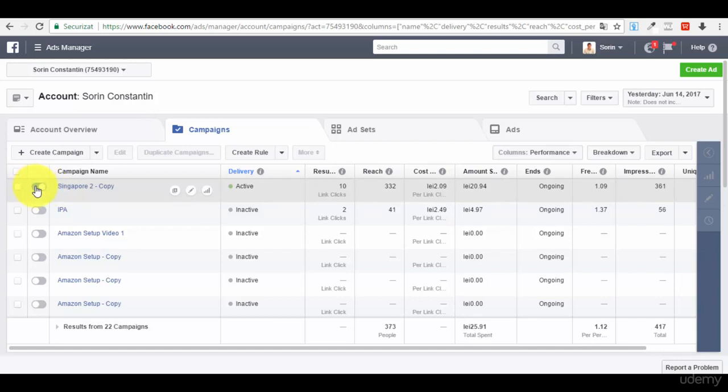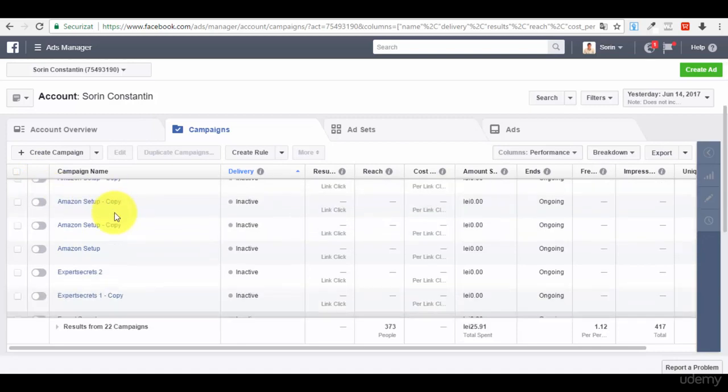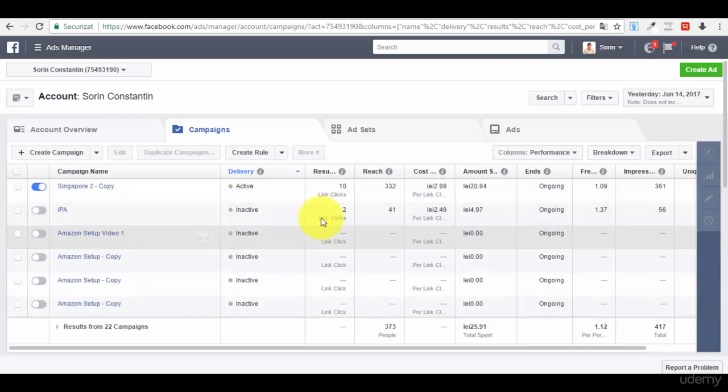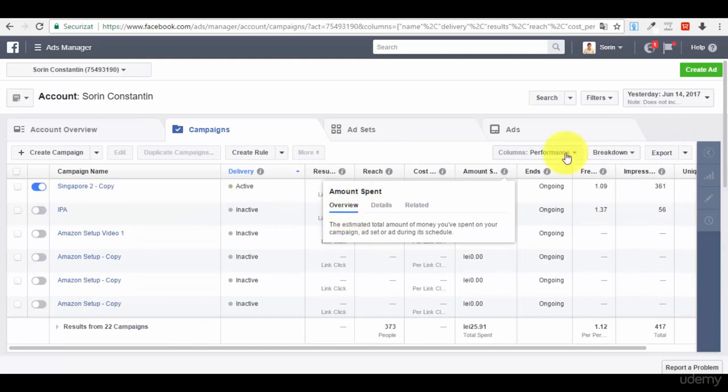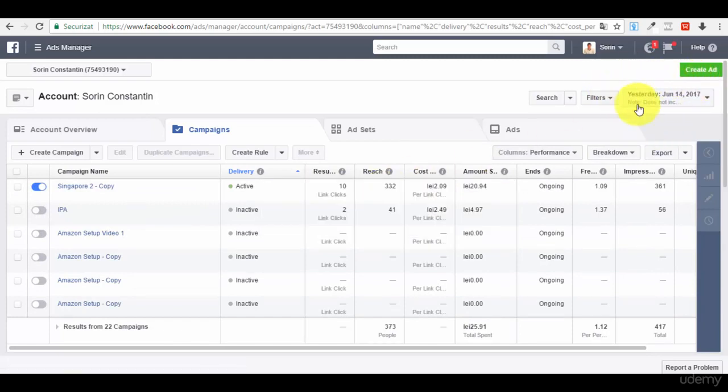If you look on the left side, you can see that I have different types of campaigns here. For now, or actually for yesterday, because here you can see the date for which it shows you the reports and the stats, for yesterday I had about 10 clicks on this campaign, 2 on this one.